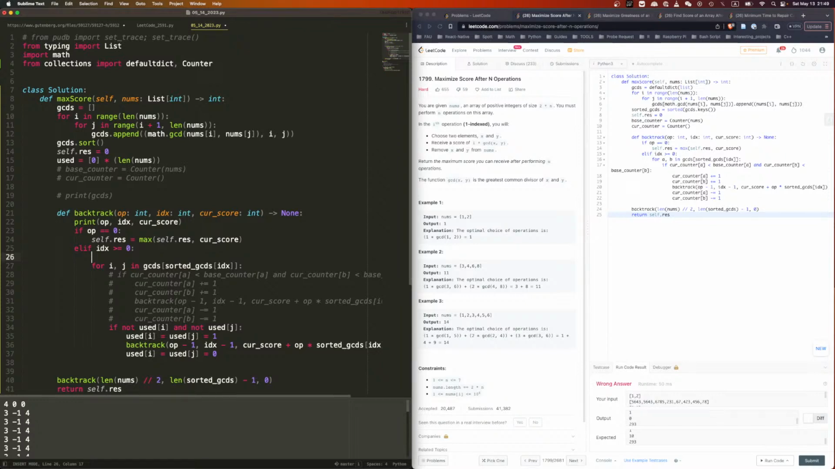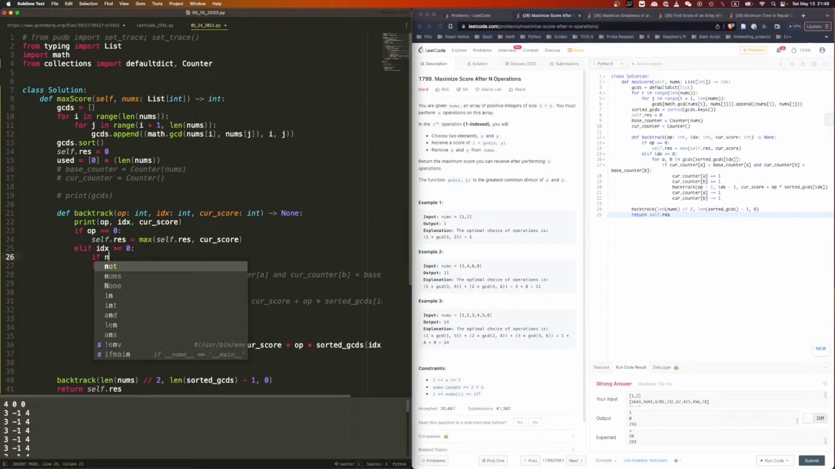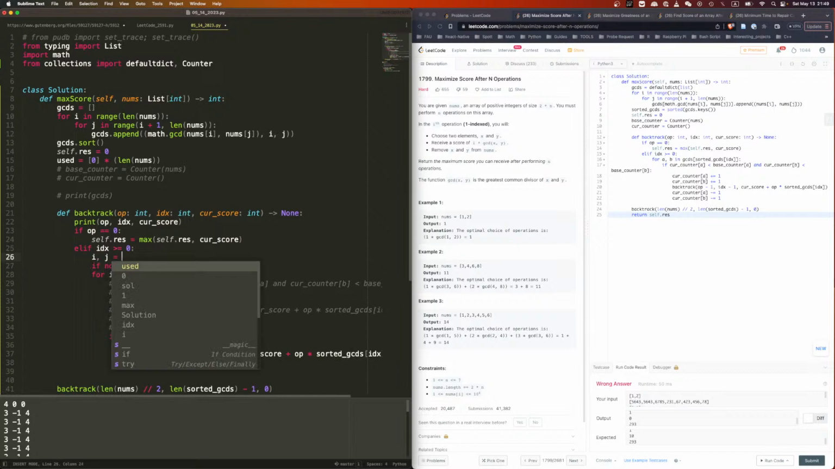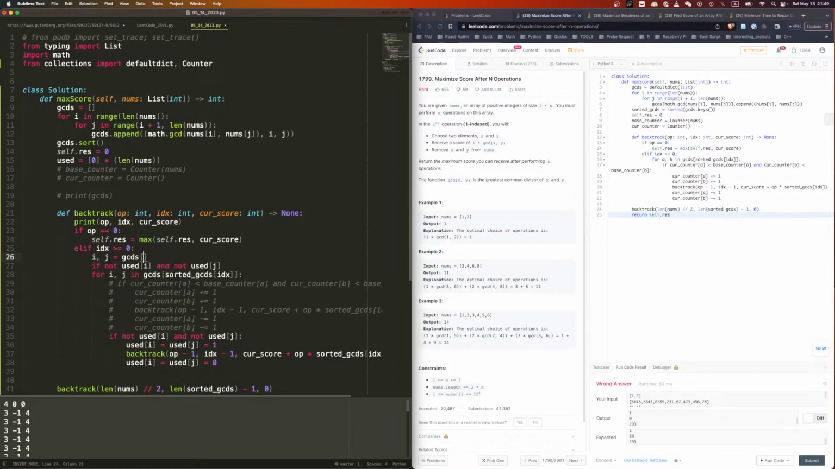So we can say if not used I, and not used j. If what? Index ij shall equal to GCD's index.